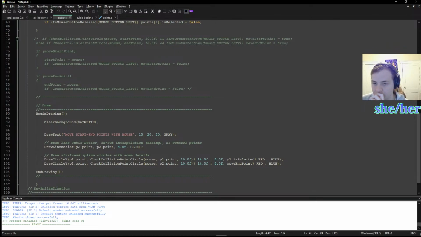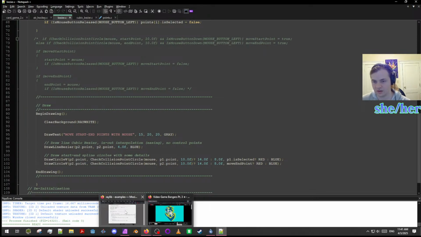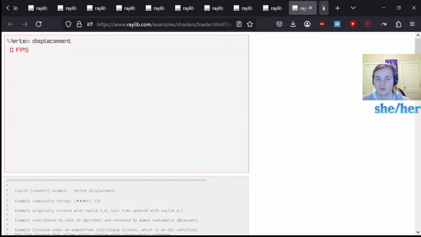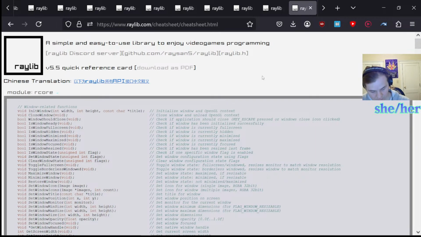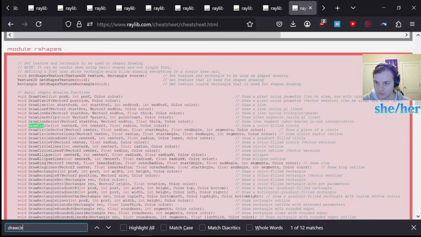Draw a circle. I don't know what the V is for. Let's just check the cheat sheet, because this is adding a bunch of complexity I don't need right now. Right, Raylib.com. Draw circle. What is the V? Okay, center X, center Y, color, great.